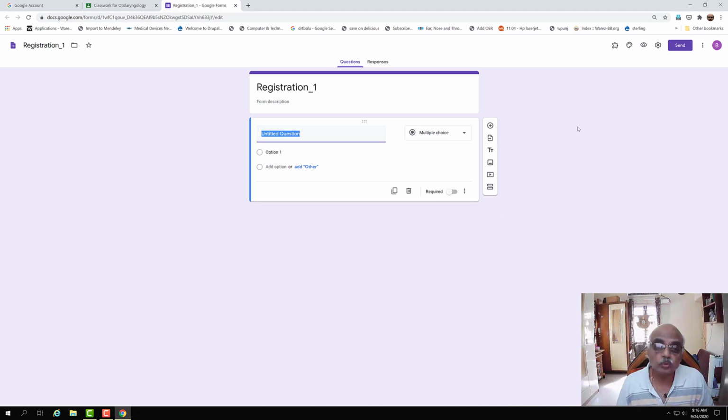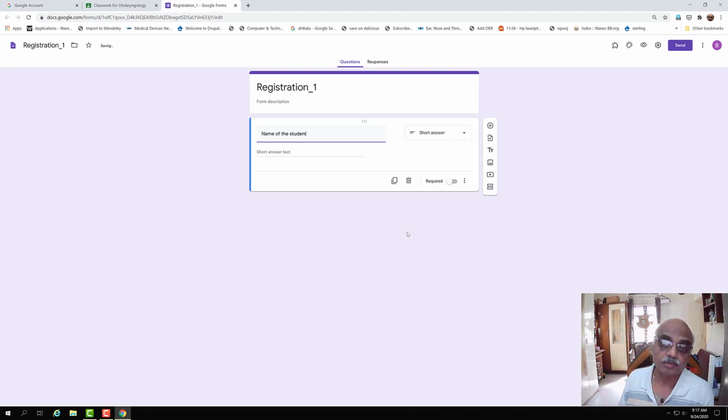So the first question you want to ask the student is going to be the name of the student. When you just type the name of the student, this program is so intuitive. It classifies that question into a short answer question. So I am going to pull the slider to the right side, making it required. If I make it required, it ensures that the student will have to answer this question before proceeding to the subsequent question. Supposing you don't like this question, you can always click this button to delete it, or if you want to copy this question, you can click this one and duplicate the question.